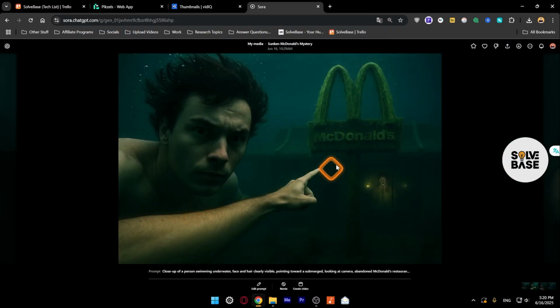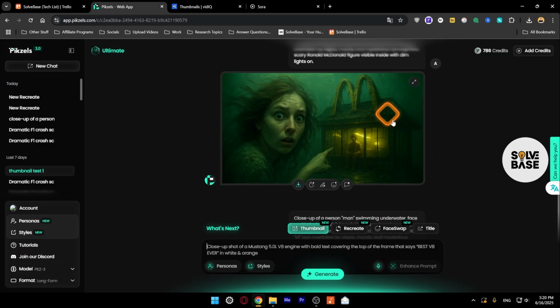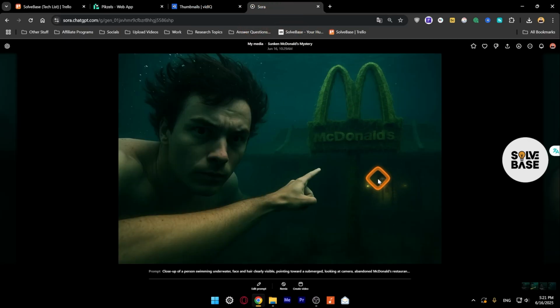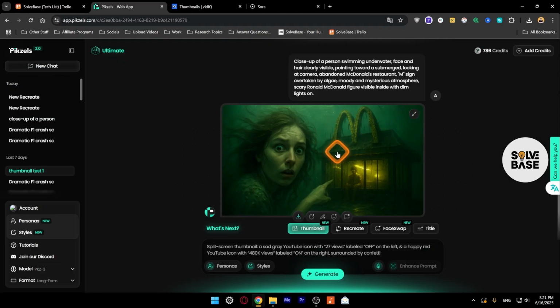It looks like someone is pointing to McDonald's and this guy is over here that is looking at us, which looks completely fine. And you can see this Ronald McDonald looks a lot creepier if you compare it to Pikzels. Pikzels is also creepier as well, but in Sora AI, this captures the mood nicely. But I would say that Pikzels still win here.